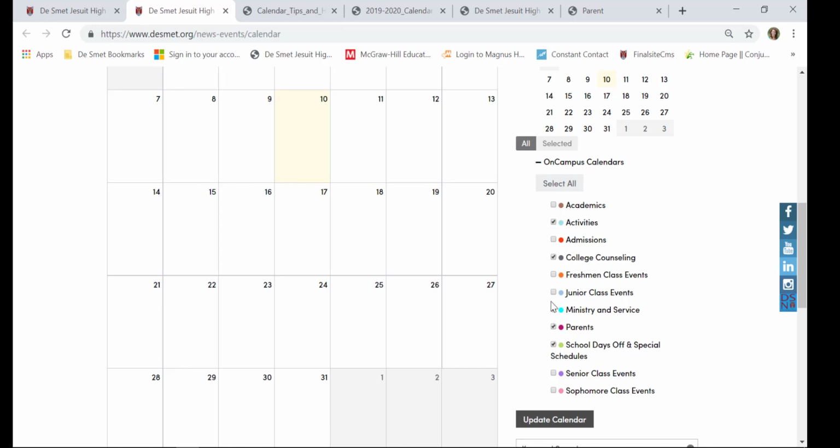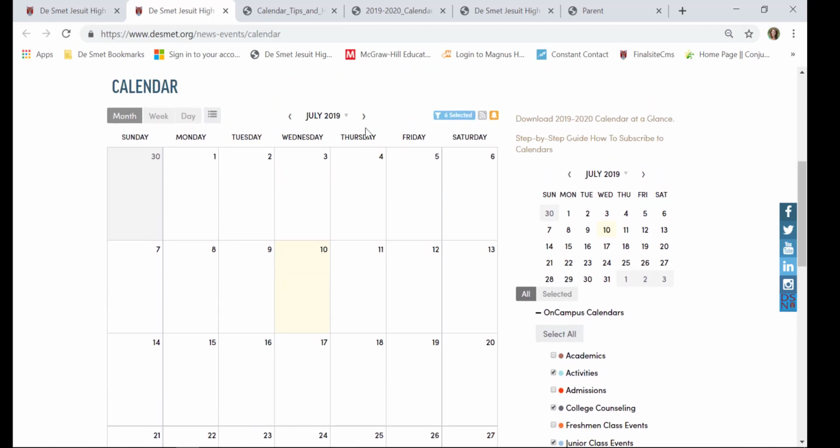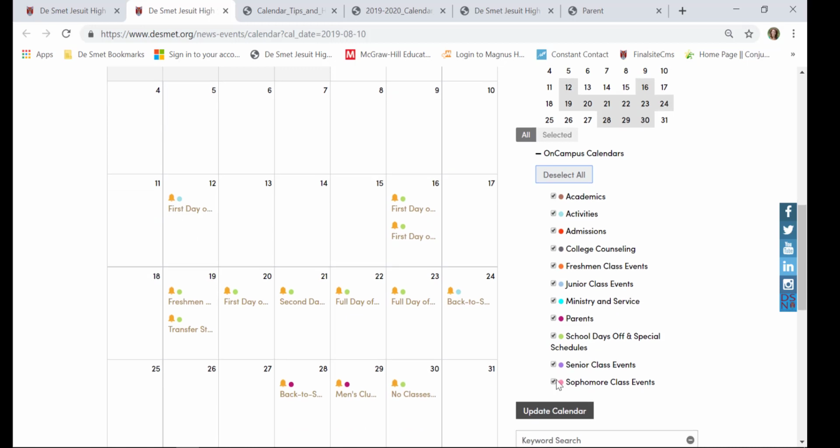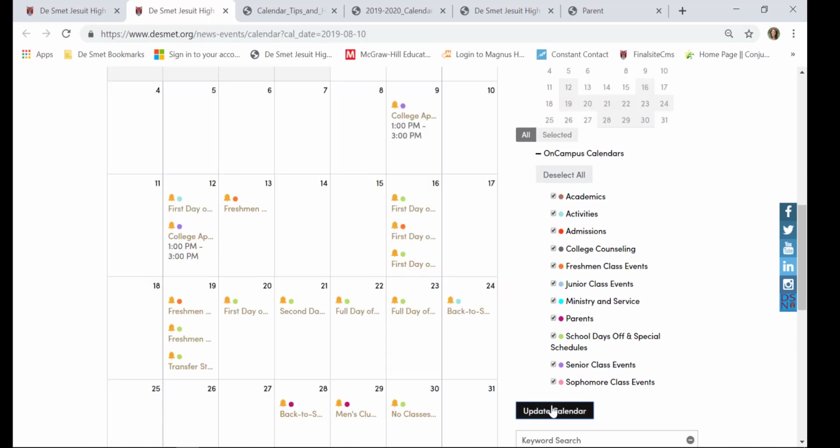I also recommend that you pick the class calendar that your student is a part of. You can click Update Calendar, and all of the events will populate. If you want to go back to seeing everything at once, simply click Select All and Update Calendar.